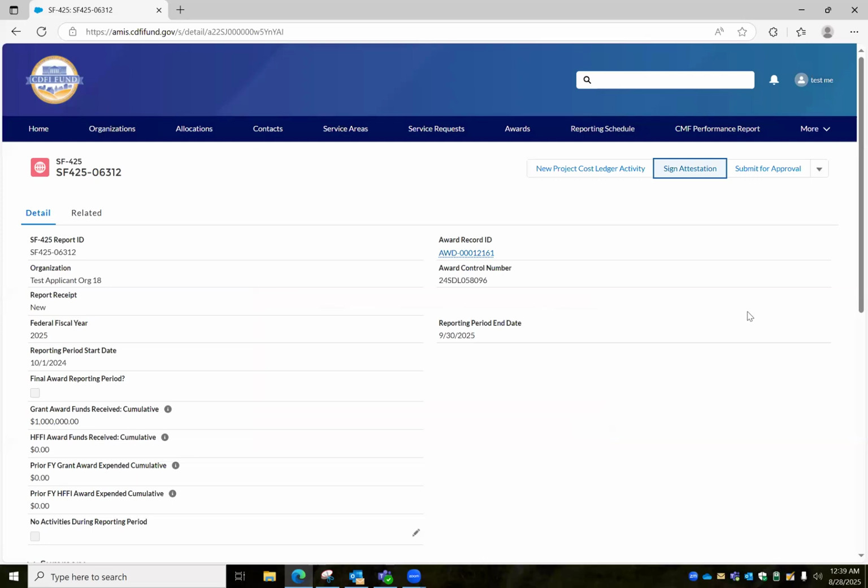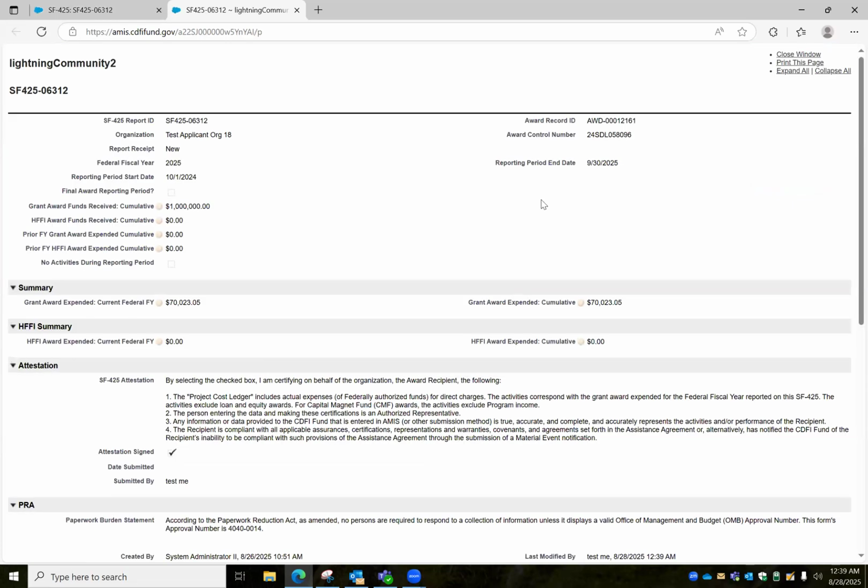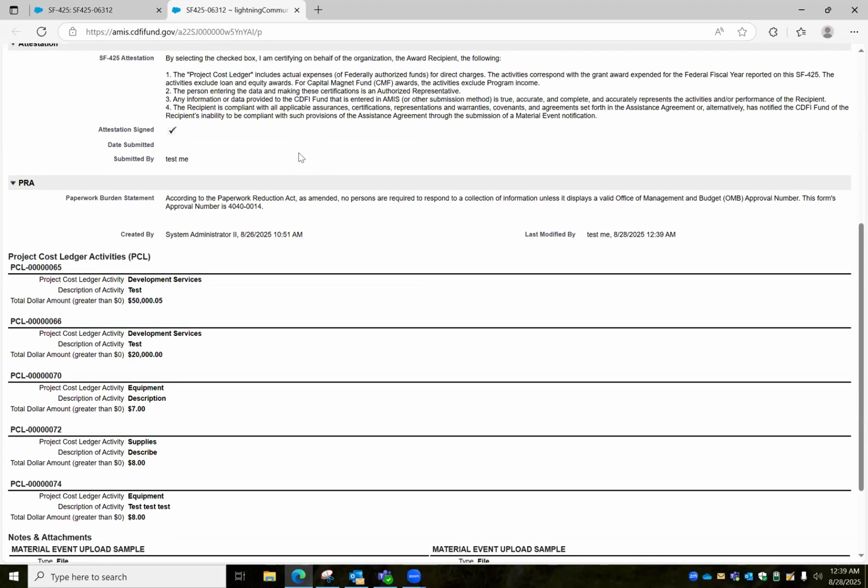For the next feature, we are going to click the upside down triangle to the right of the Submit for Approval button. This shows you the No Activity to Report button and the Printable View button. The No Activity to Report button is applicable only if you have no project cost ledger activities to report. Your next button, the Printable View button, shows you what will appear if you print out everything from this SF-425 record. Scroll down and make sure that everything is right before you print it out.